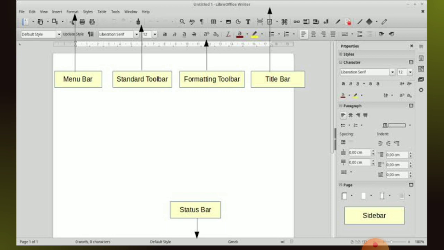making it ready to use, we can say. Okay, so this is the introduction to LibreOffice Writer.